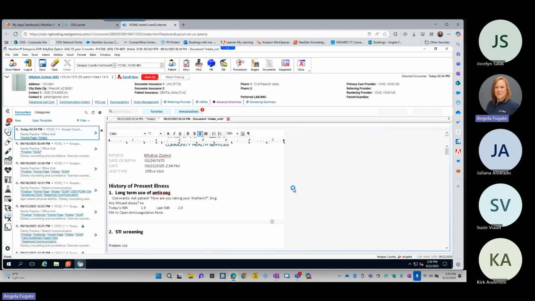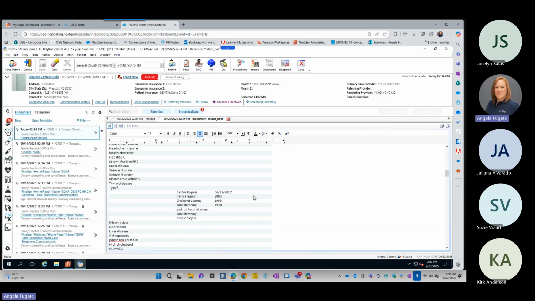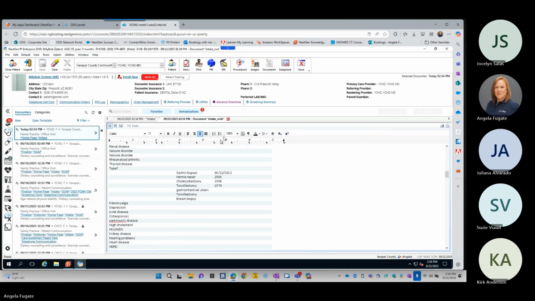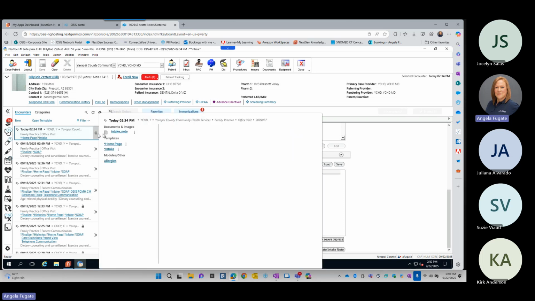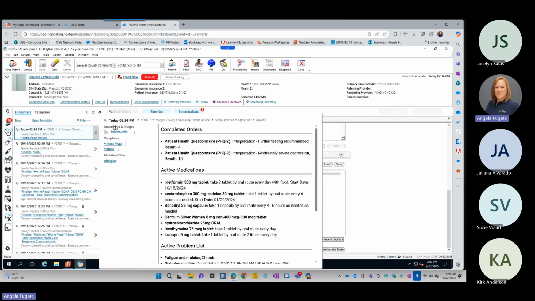Intake note will add the details of everything you went over during the intake. And if I click this double arrow now, just as an example, you'll see any documents that I've generated are now here in the documents section. Templates that I opened are in the template section, and any modules I opened are here in the module section. I have the completed orders that have been added.